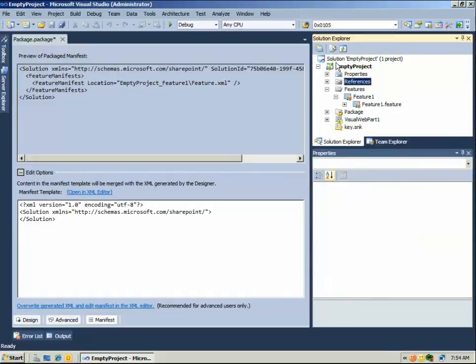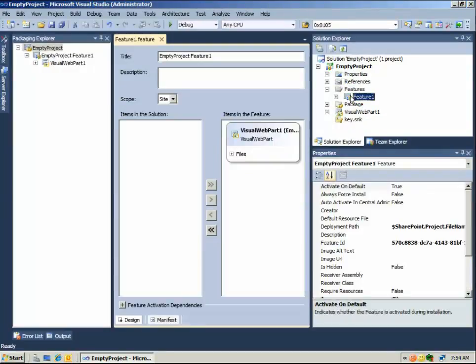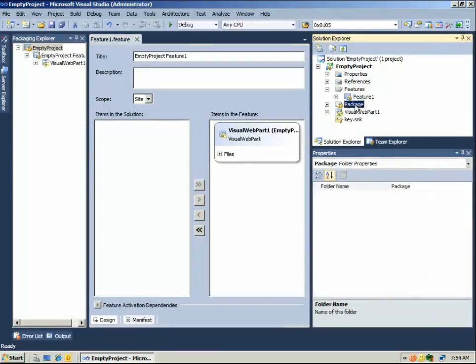So I'll just collapse some of this stuff and get rid of my package. And so let's have a look at this feature 1 and see exactly what's going on here. So I guess the first thing to notice is that it looks quite similar to our package designer, and essentially it is very similar to our package designer.